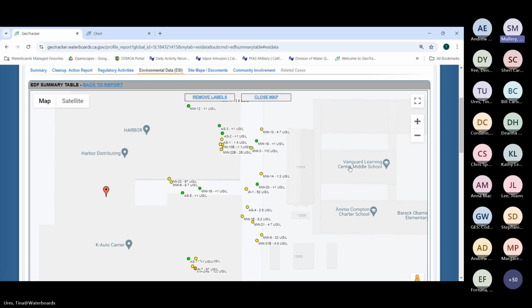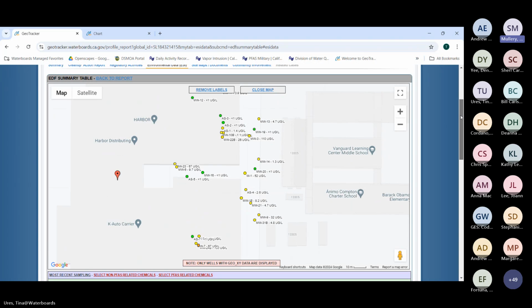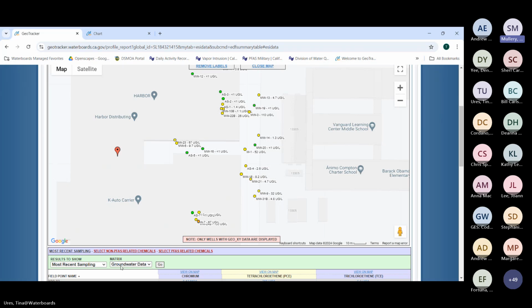how this feature is being utilized is based off that EDF and GeoXY data that's been uploaded into GeoTracker. What you see here is one of the monitoring well locations or well sampling point locations, the associated field point name, and the concentration based off of what you selected in that tool earlier. So if you wanted to see the most recent sampling for groundwater for PCE, now you can see that spatially, all that information.